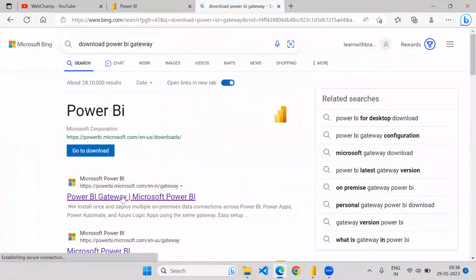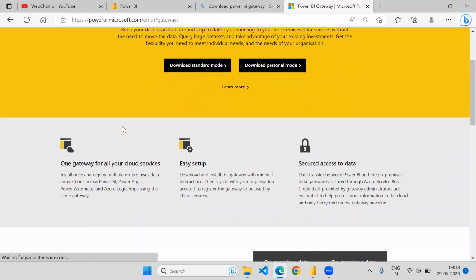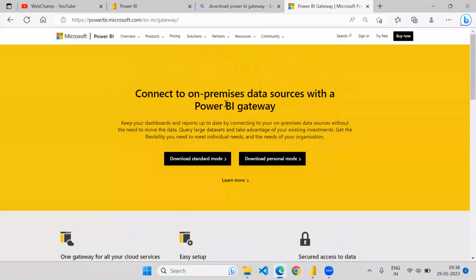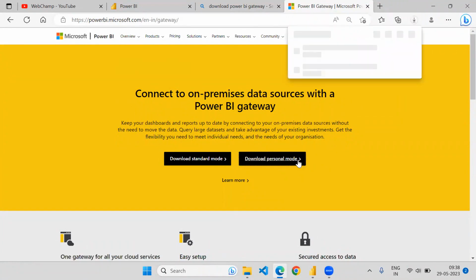On this link you will get an option to download standard mode or personal mode. You can select any one, but if this is for personal use, select personal mode. If you are using a Pro or Premium version, where you have a license, then go for standard mode. Then click on download.